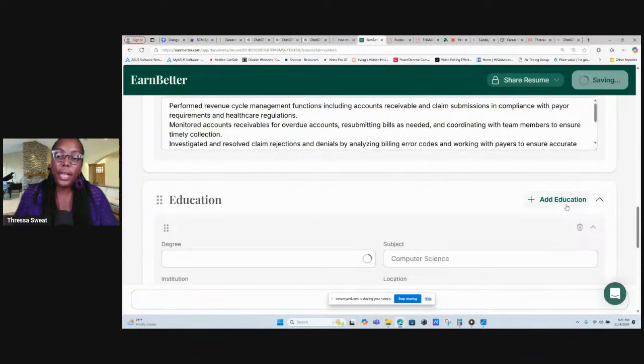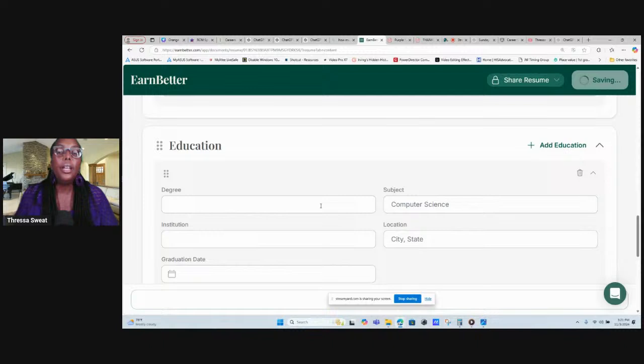Now your education, you put your education here. You know that if you went to school and you received a bachelor's degree, you won't need to put high school in addition to a bachelor's degree. If you went to a college or trade school, you already have to have a high school diploma in order to get into college.